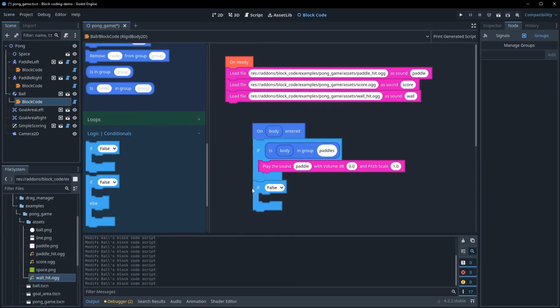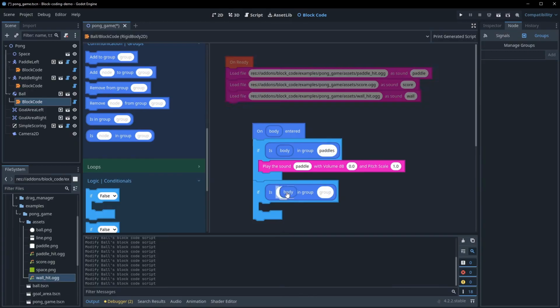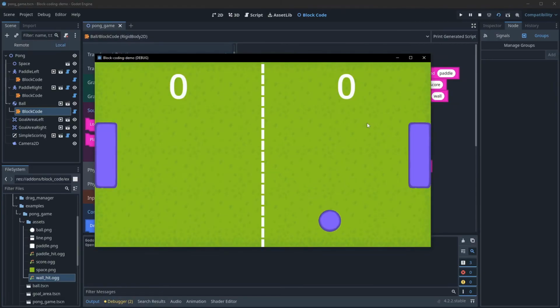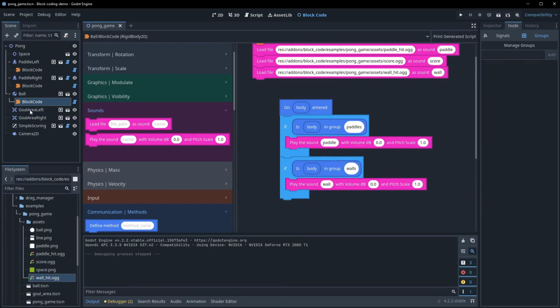We'll use an if statement, and we'll say if our node, which in this case is the body, is in group walls, we're going to play the wall hit sound. And that looks good. So now if we play this in the scene, it makes a sound when it hits the walls. Great. And we have one more sound that we want to do, which is on score, but we can set that up later once we set up the goal areas.